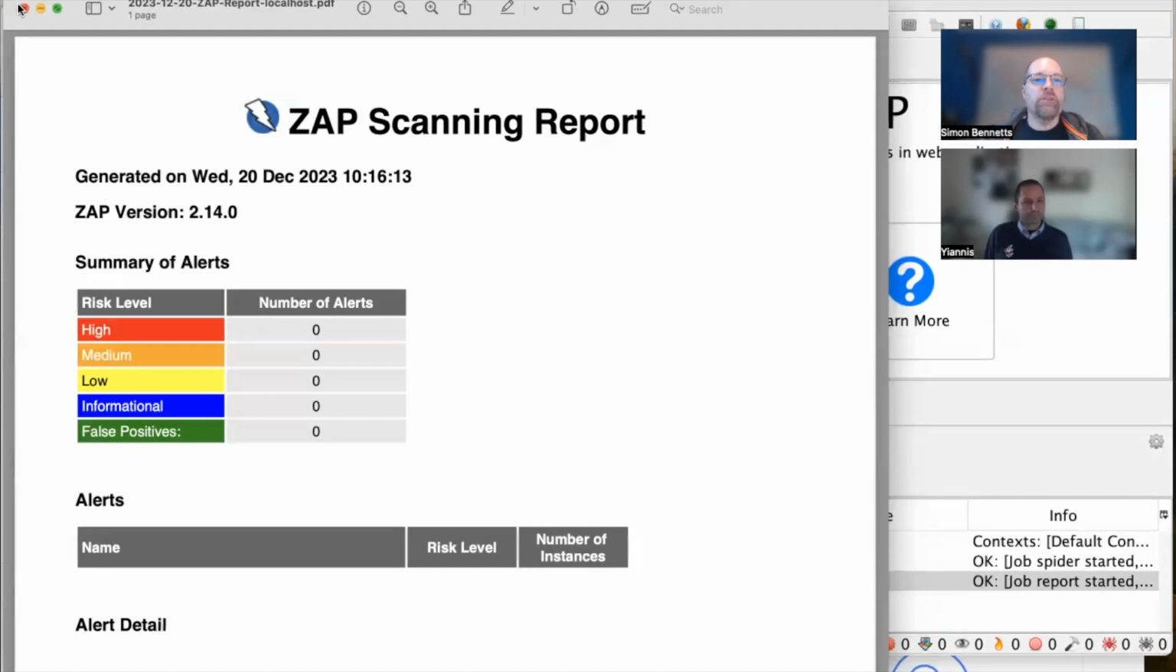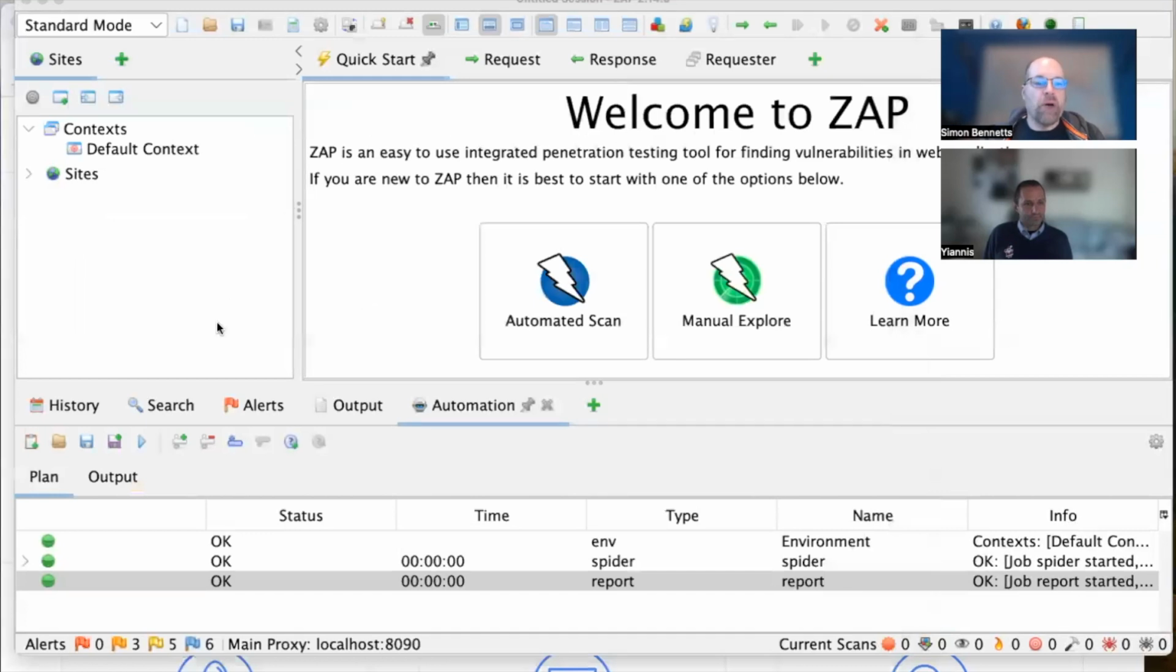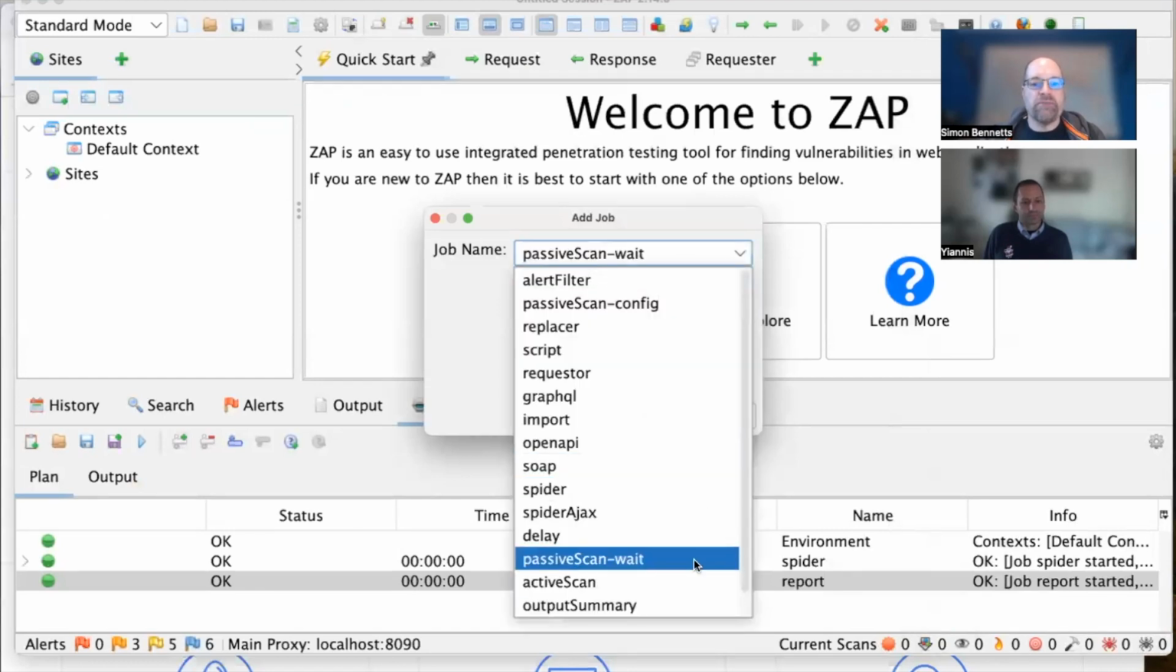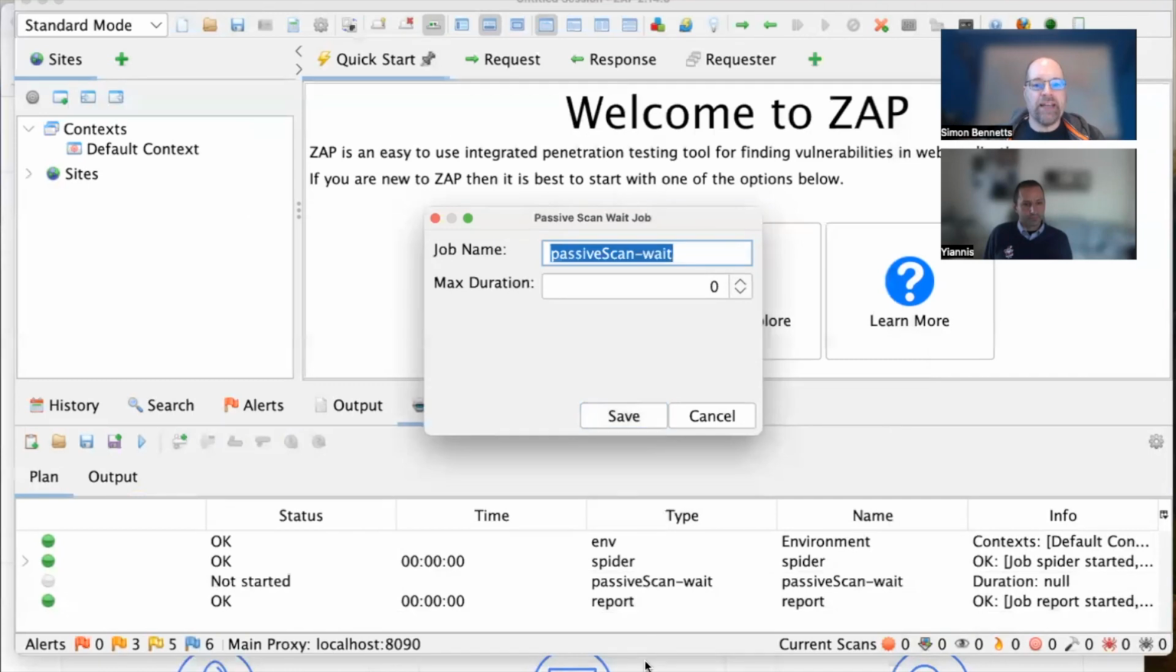Now, we've got a generic delay job, but we also have a very specific one, which we have talked about and demoed before, and that is the passive scan wait. So I'll add that. You see it's just got one parameter, which is a max duration. If you leave it at 0, it'll wait until the passive scan is finished. But if you've got a particularly large site and you want to make sure it finishes in a certain period of time, you might want to set that. This is in minutes. You might say, okay, we just want to wait for a minute, 5 minutes, whatever you want.